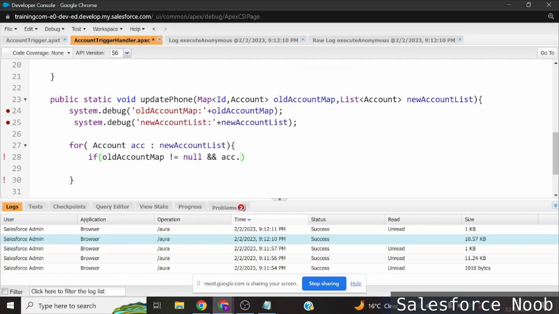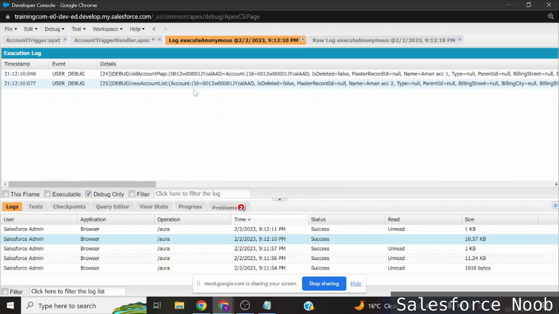Okay, so I want to check whether SEC dot, what this SEC contains, it considers data from the newer list. So I want to check whether the SEC dot industry field is not equal to the older value, meaning the data which is present in the older map. If I go and see, the data is present in key value pair format. Key is the id and value is the whole account record.